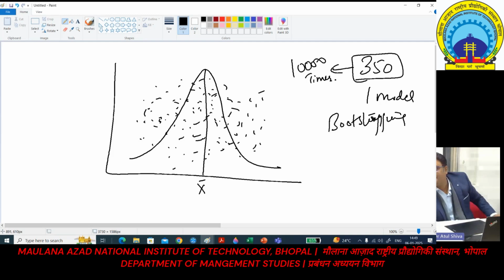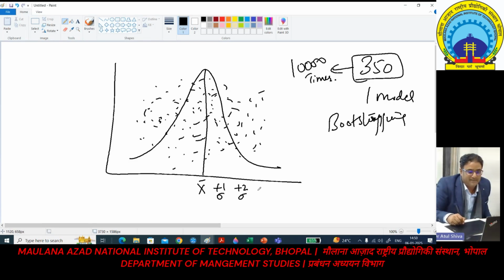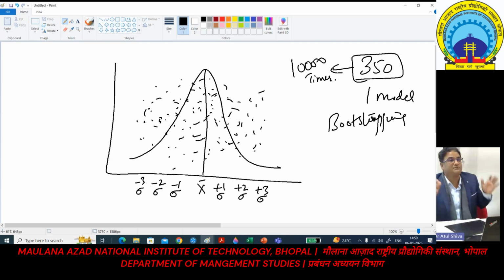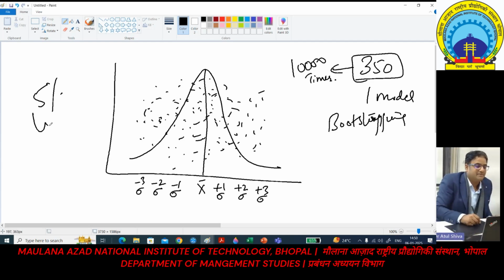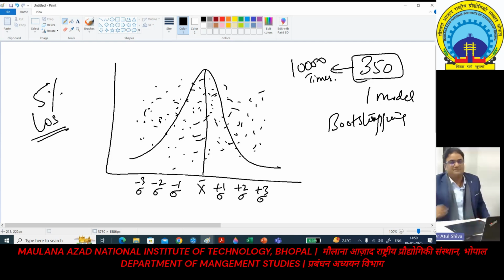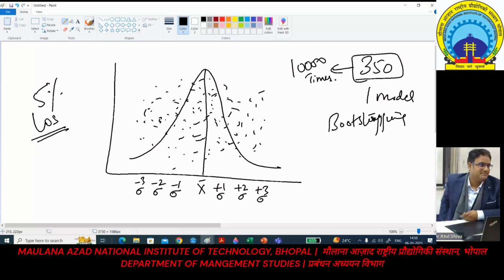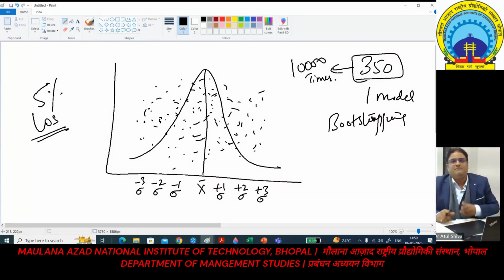Now got an idea of bootstrapping? What is bootstrapping? Because bootstrapping will give you confidence intervals. Now, here is 1 standard deviation, 2 standard deviation, 3 standard deviation, -1 standard deviation, -2 standard deviation, -3 standard deviation of the mean. Level of significance is 5%. What is level of significance? 5%. We can commit error.